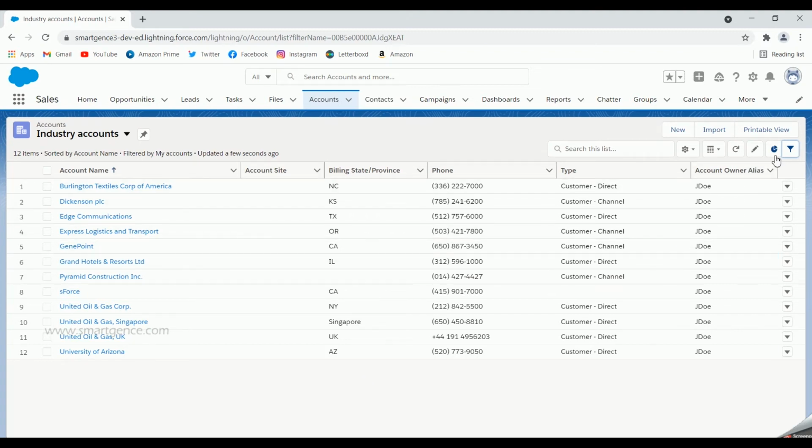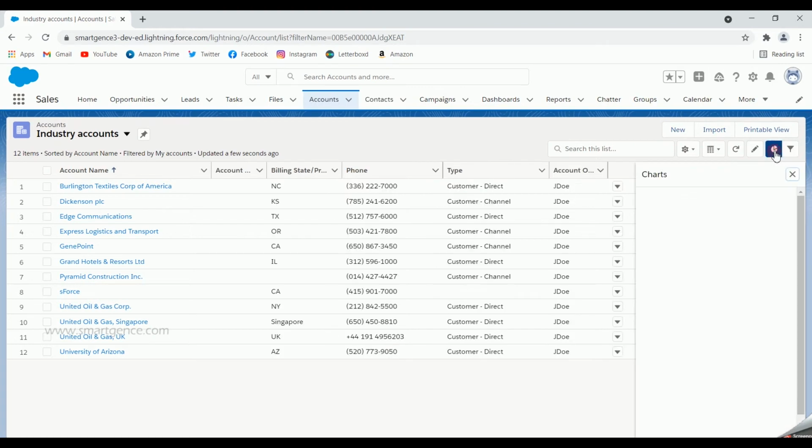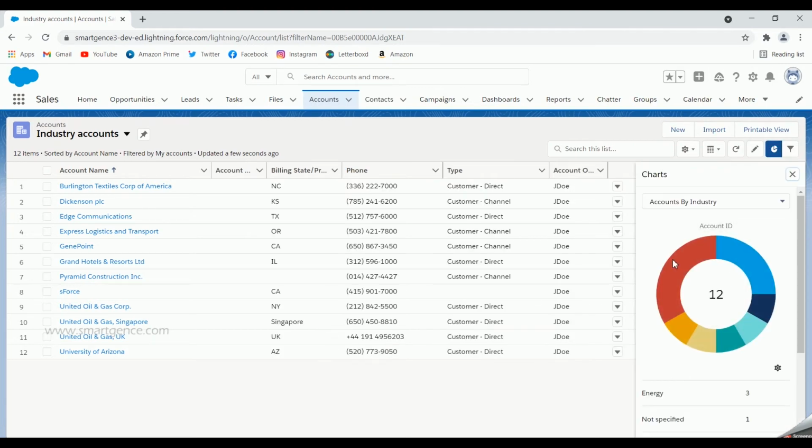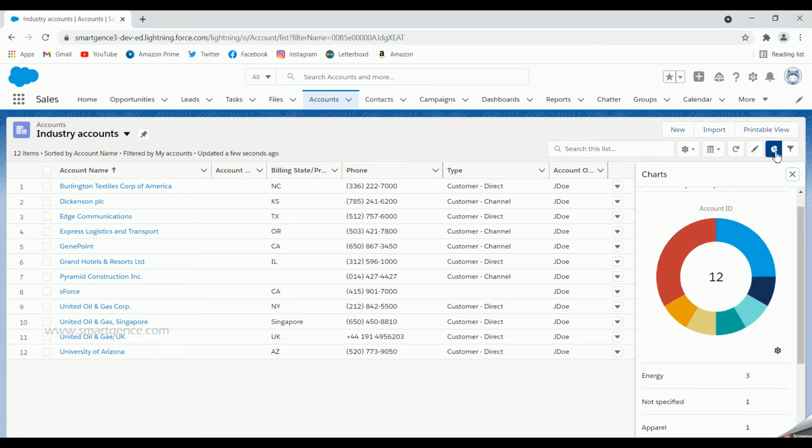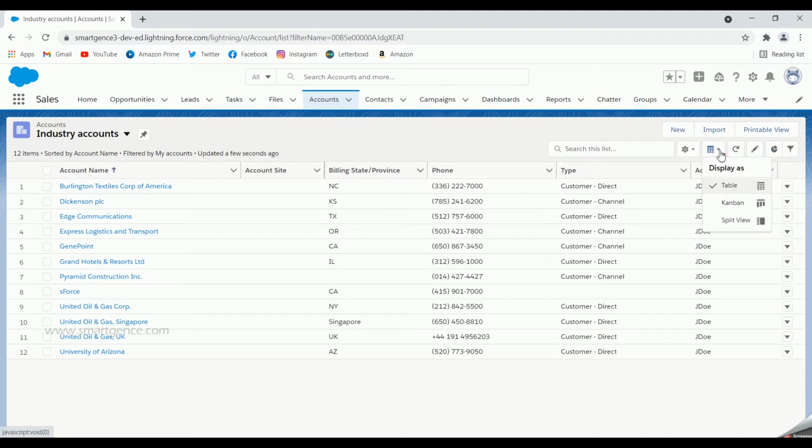Charts can be viewed using this little button, show chart. When we click on that, it will open this pane, which would show the pie chart based on this accounts by industry, right? Then we have the Kanban view and split view.